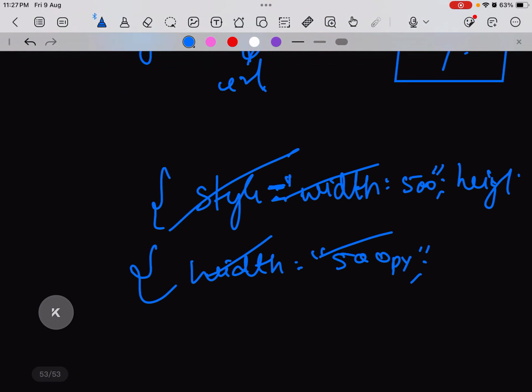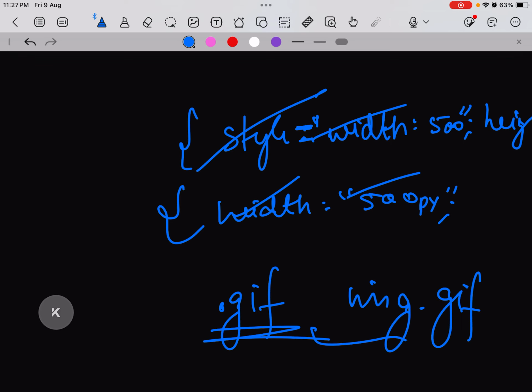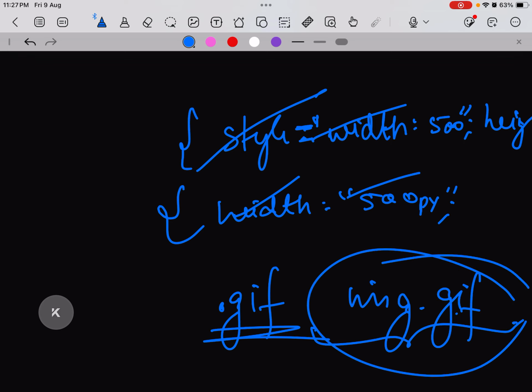Now we discussed something about absolute and relative URLs. Same here, if the image is situated within your folder, you can use a relative URL. Now animated images: you can add animated images also with the .gif extension. Whatever your image is, if it is a .gif, it will be viewed as an animated image. So you can do that.